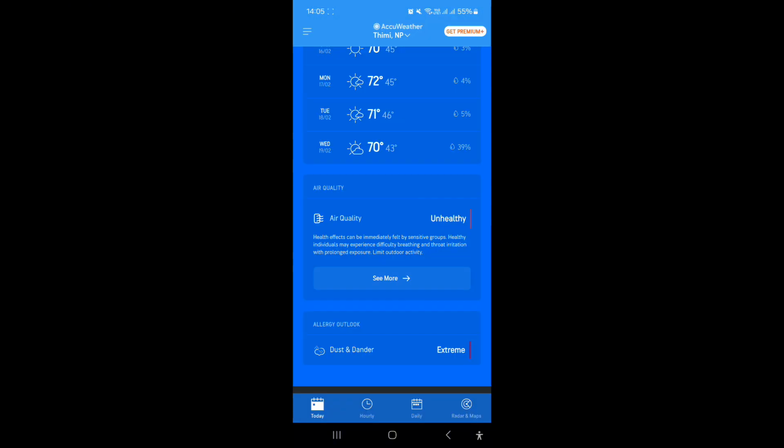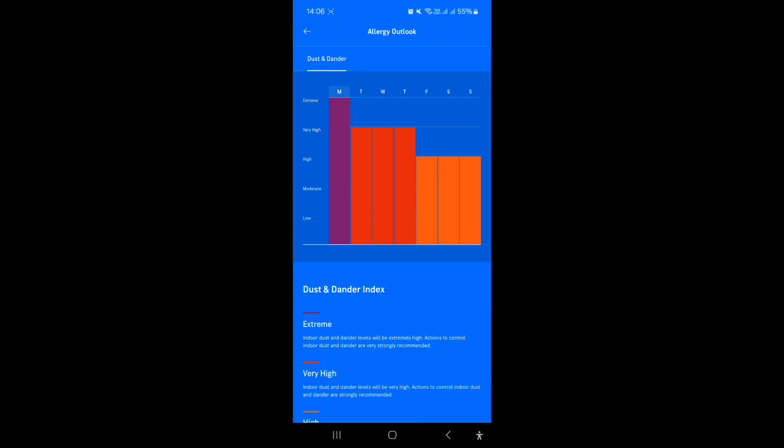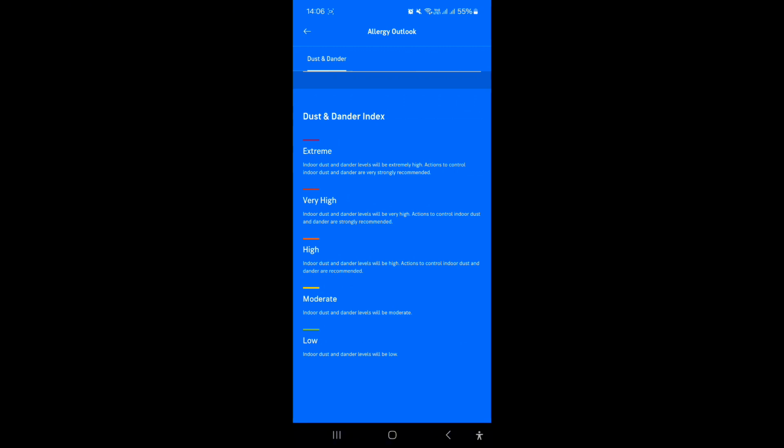Now for the allergy updates, again scroll down and find allergy outlook. Again select it. Now you can check the pollen levels and other allergens to help plan your day. So this is how to check air quality and allergy forecast in AccuWeather.